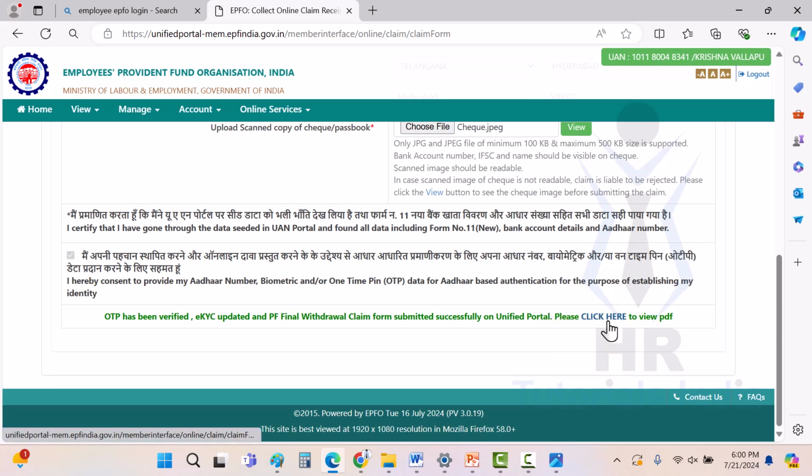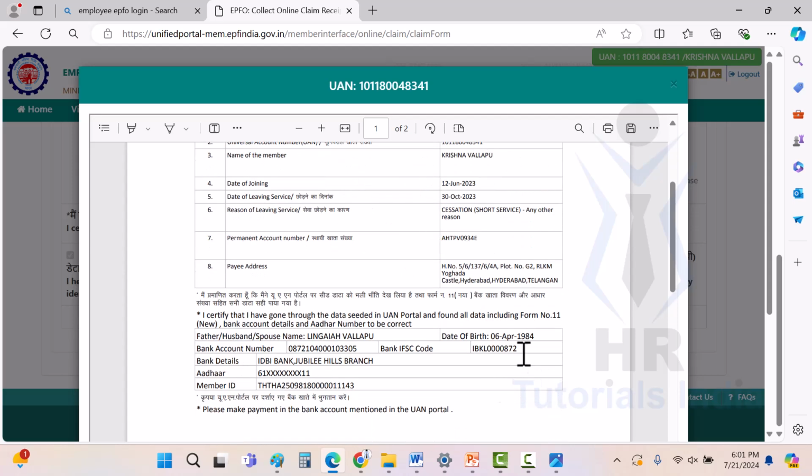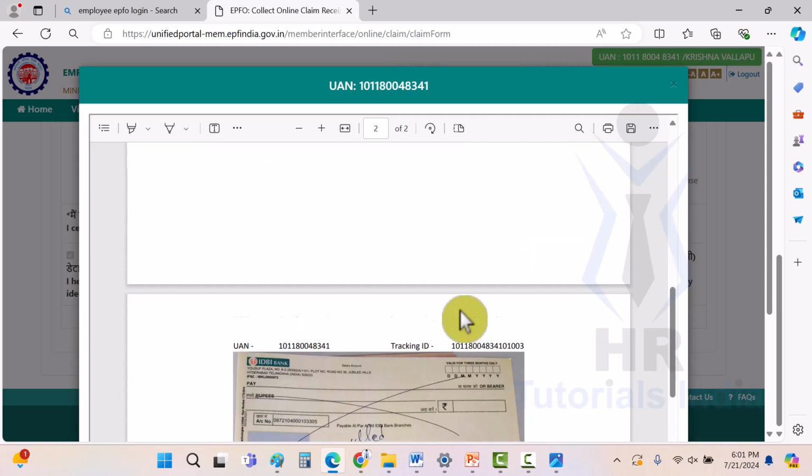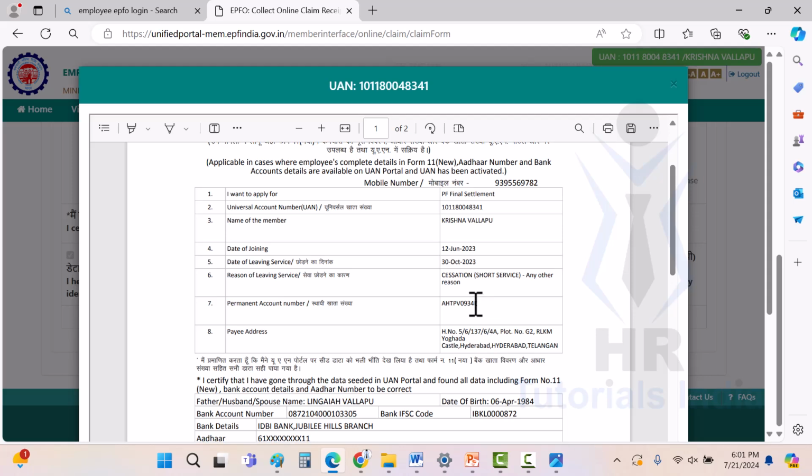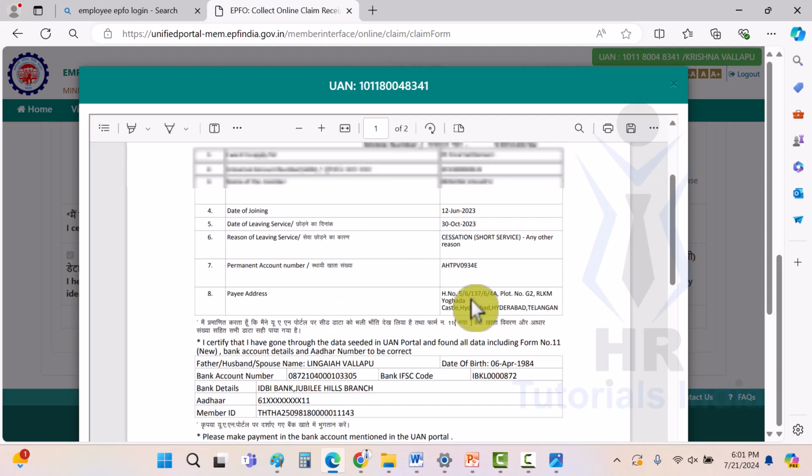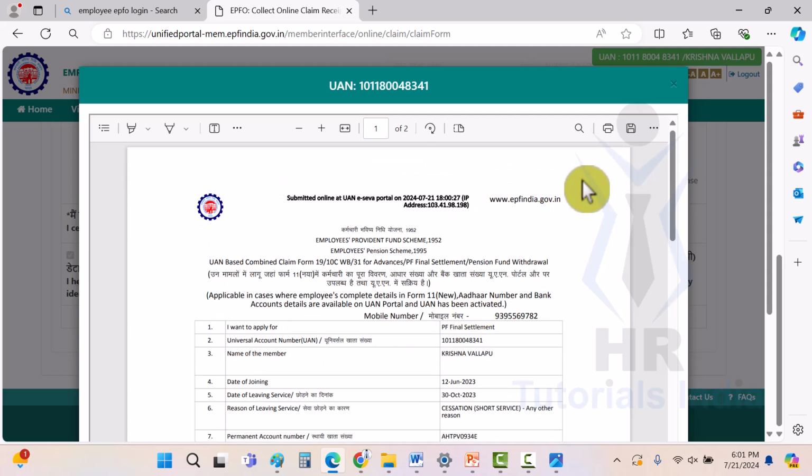Click here to view the PDF. So dear friends, we have successfully submitted the claim for Form 19, that is EPF withdrawal. Here we can click and check all the details of the application filed for PF withdrawal. Once you click on this, all the details of the employee, the cheque proof and the details for the PF claim will be displayed in this form, which can be used for future reference.